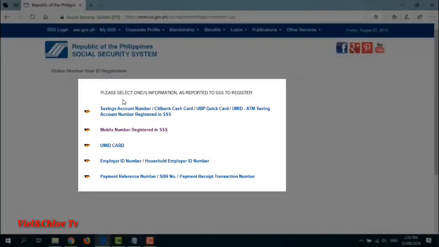So here, please select one information as reported to SSS to register. So to register, you need to choose one of these options. So the first option is savings account number, Citibank cash card, UBP quick card, UMID or ATM savings account number registered in SSS. So that's the first option. So if you have that, then you may choose this option.